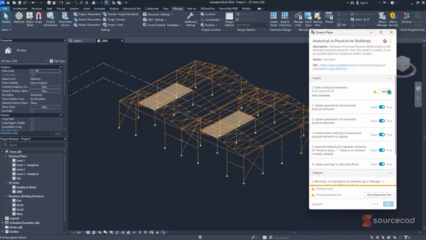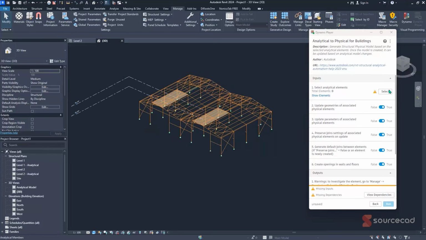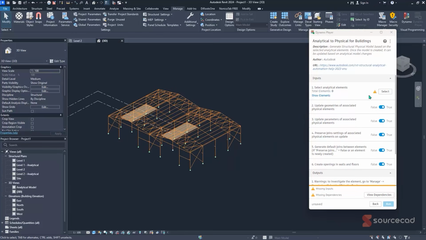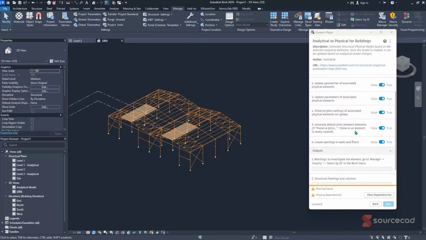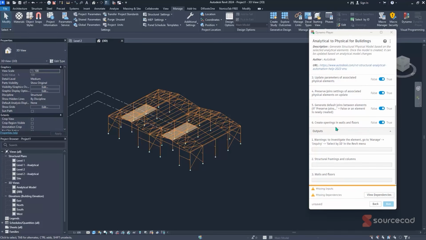So I'll click on this option for play. Then this pop-up window will be shown where I need to put the input so that we can generate the physical elements for our project. The first item is to select. The second one is to update the geometries of the associated physical elements. I want it to be true. The next one is the parameters of the physical elements. I want it to be true. And to preserve the joint settings for the associated physical elements, I want it to be true. And also generate the default joints between the elements. So I want it to be true. And I want also to create any walls or floors. For our case, we have this floor here, so I want it to be true.